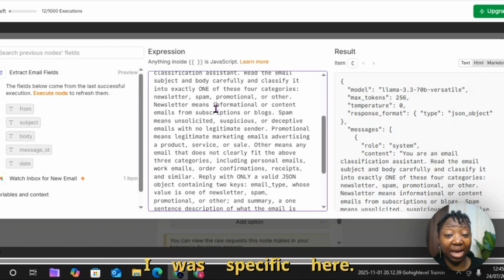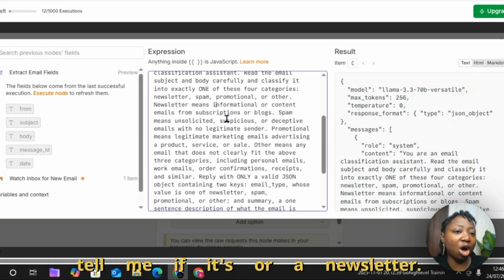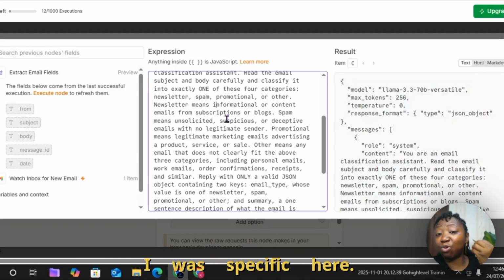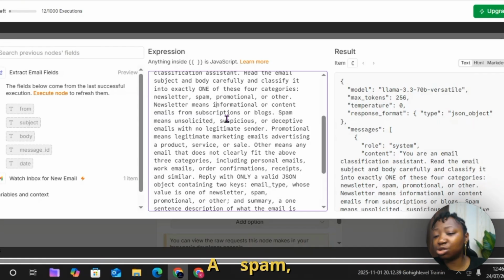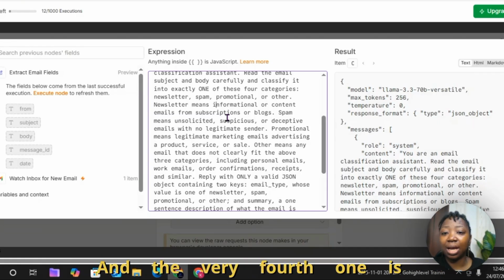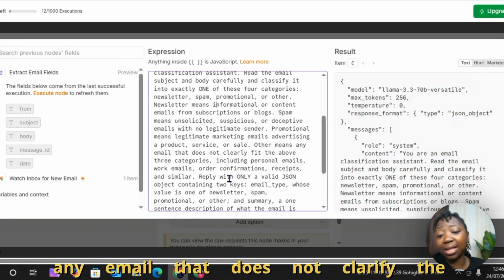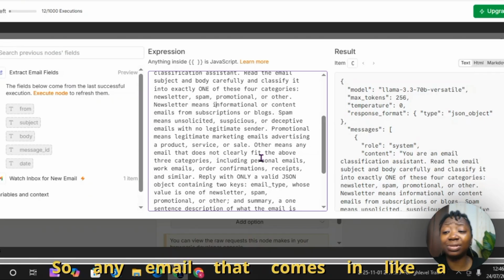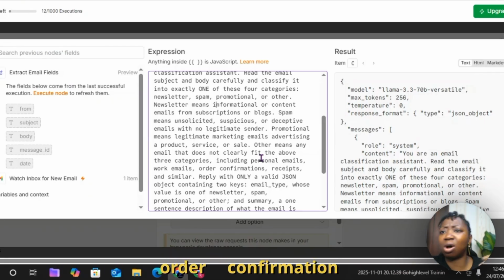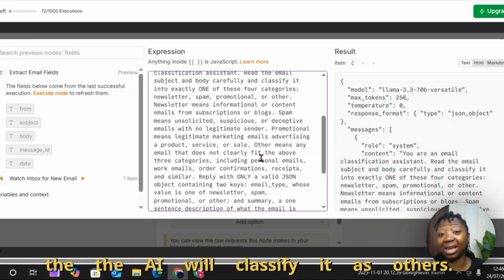I was specific here. I told it exactly what the 4 categories mean. I did not just tell it, read this mail and tell me if it's spam or a newsletter. I told it what each category means. What is a newsletter, a spam, a promotional email. And the very first one is others. Others means any email that does not clearly fit the above 3 categories. So any email that comes in like a work email, receipt, other confirmations, or message from actual people, the AI will classify it as others.